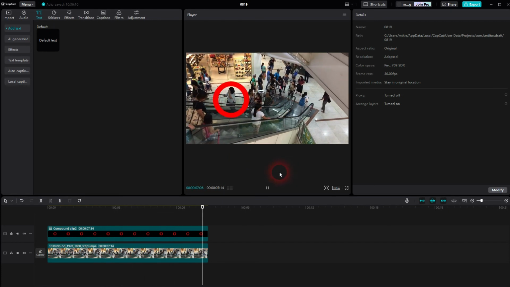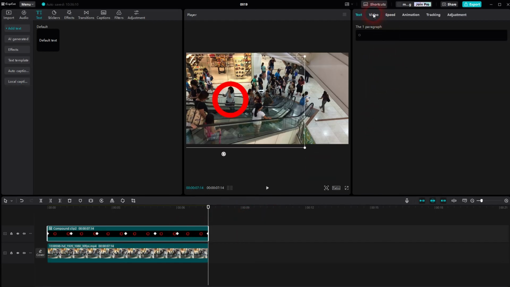The same principle can be used with anything. So if you want to use an arrow image or something like this, it works the same way.